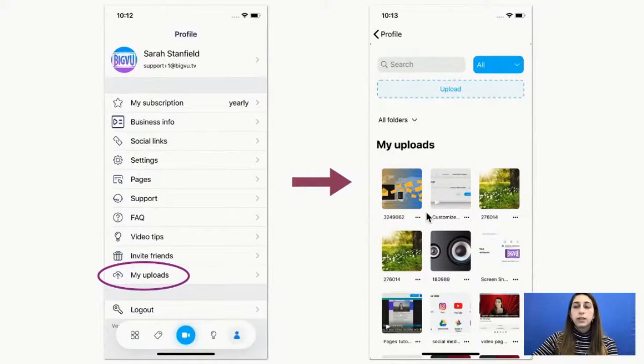And another option is the My Upload option. For me, it's one of my most favorite options because in this option you can upload your own things. You can add your own video, your own photos, and then use them in your videos that you do with BIGVU. So in this way, you can make your videos your own, your personal videos with your personal photos and your personal videos. So I like this option very, very much.